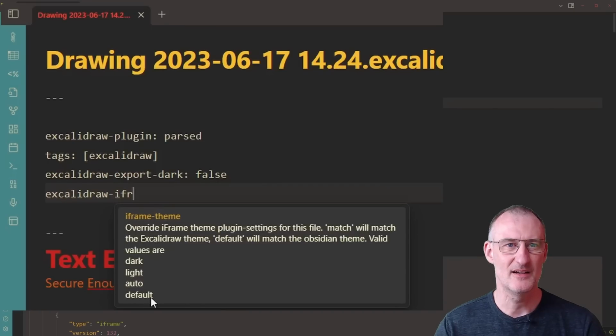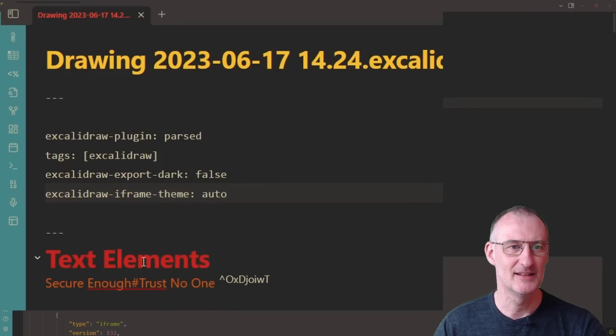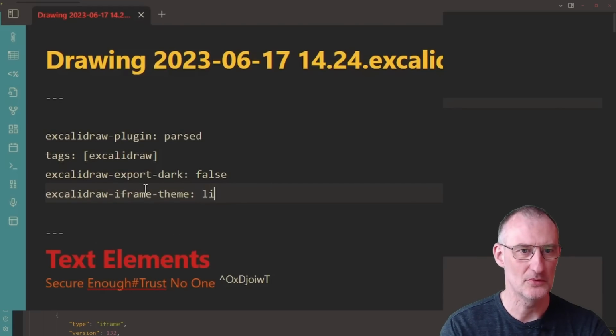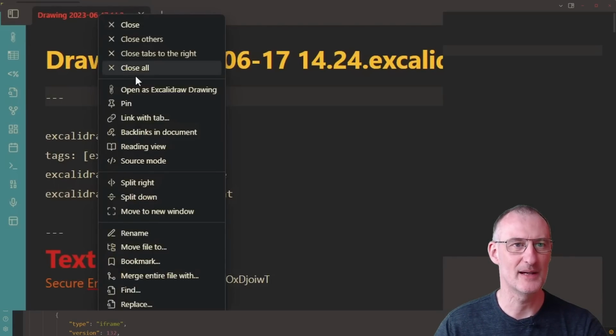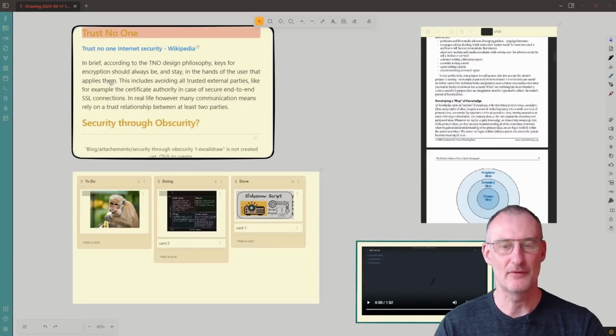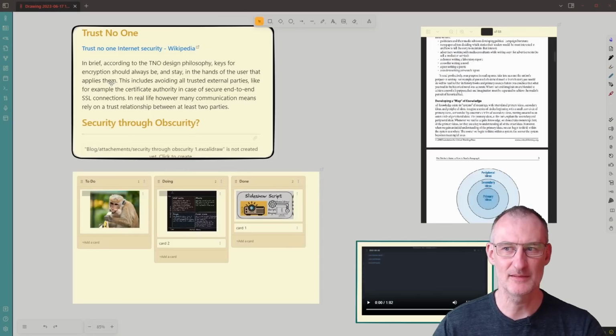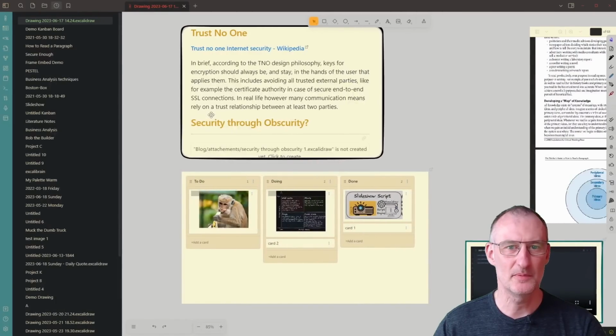Auto is automatically adjusted to the Excalidraw theme, and if I set this to light as fixed, then regardless of my plugin settings, the frames are going to be loaded with light themes. So now let's look at also drag and drop, because drag and drop also works.